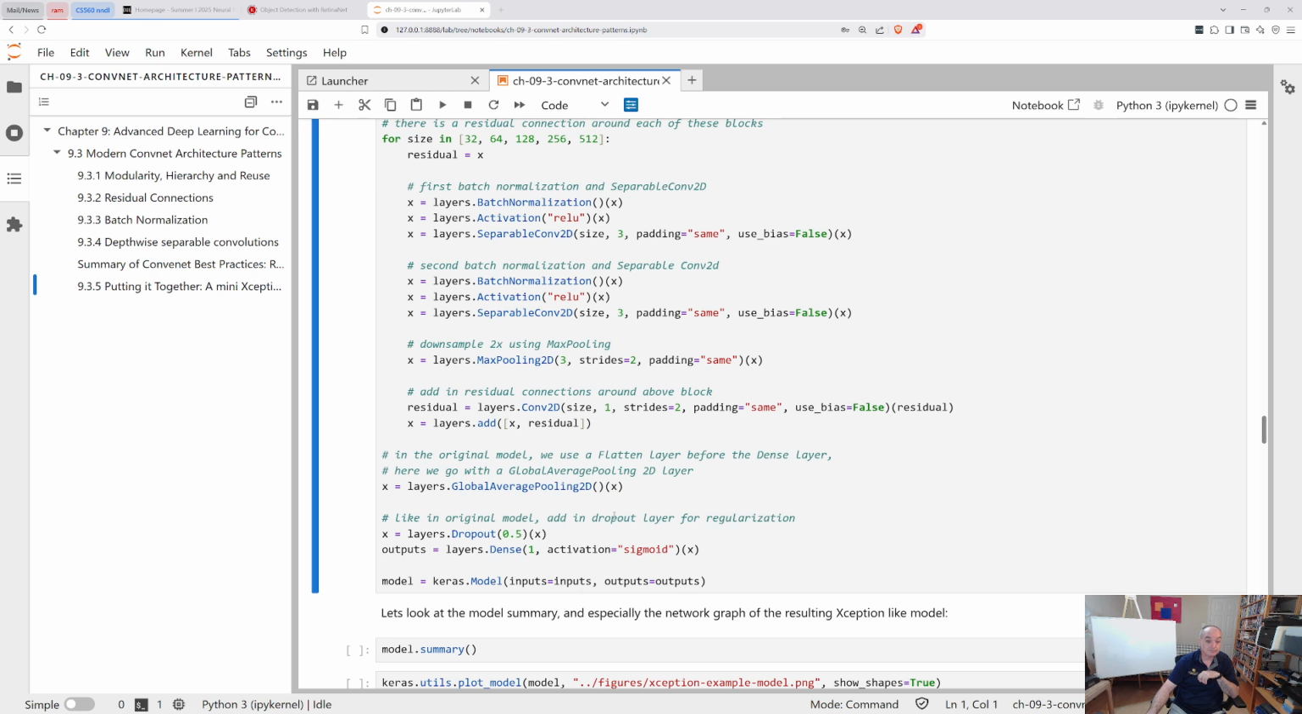Then at the end, like we talked about, we have this global average pooling, but we basically take the final output, and we are doing just binary classification again. The dogs versus cats problem is just a binary classification. So we have a single dense layer that takes all these inputs and learns the predictions for cat or dog here.